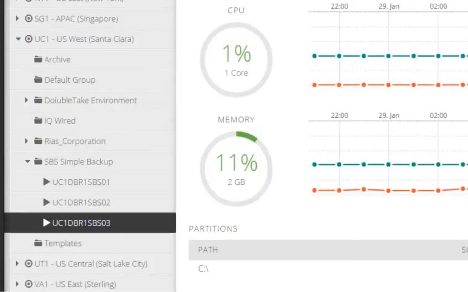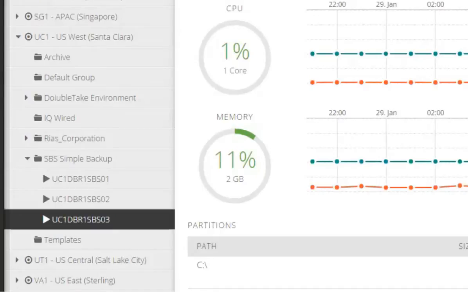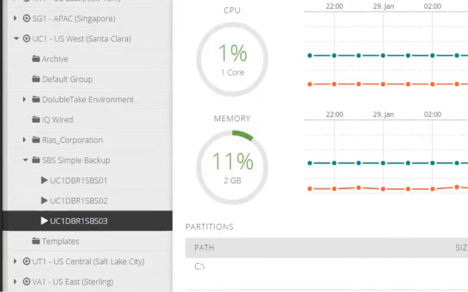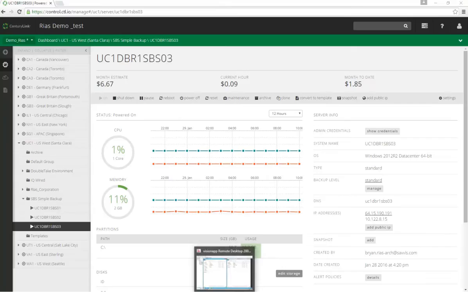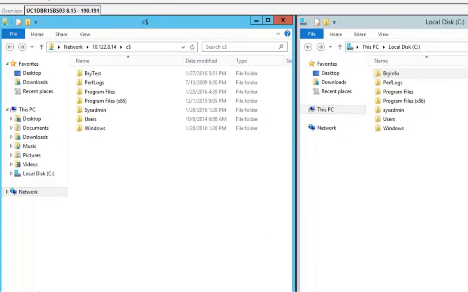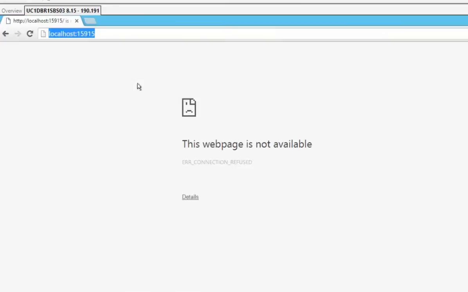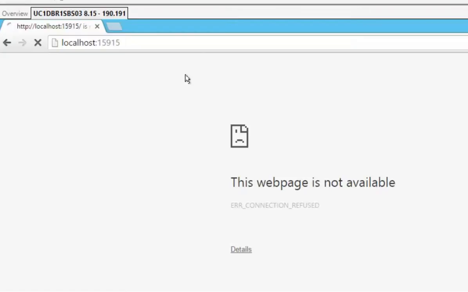So as you see here, I have CenturyLink Cloud up. We're looking at servers in my Santa Clara data center. I created a server group called SBS Simple Backup, and I have a few servers in it. So we're going to go through the CenturyLink Cloud portal, and I'll be looking at an RDP session to that Simple Backup server 03. Now I want to be able to validate that Simple Backup server is not installed.